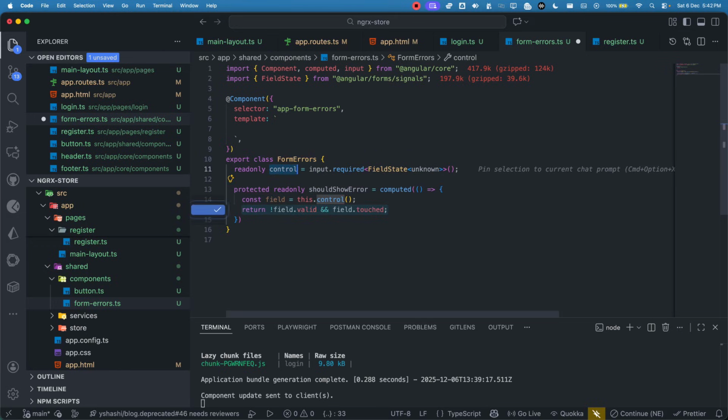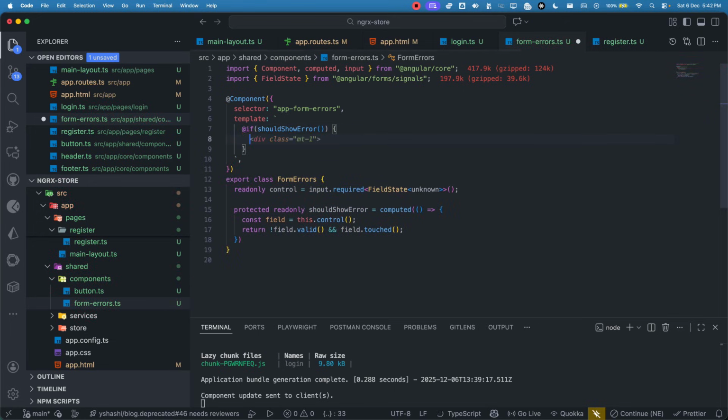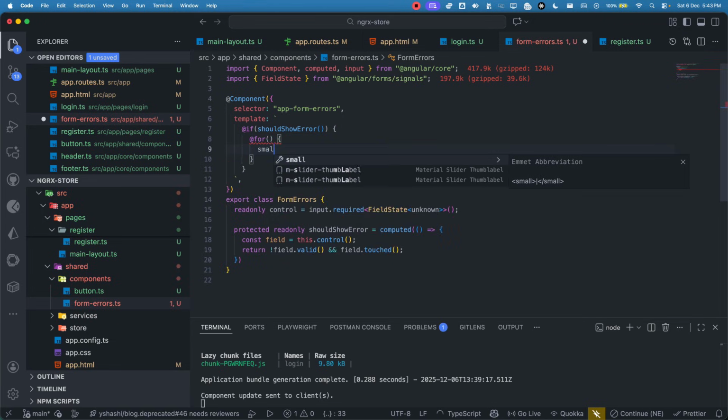Now what you can do is check that if your field is invalid, and this is a signal, so I have to call it. If your field is invalid and if your field is touched, then you should show error, and that's what I want to do here. So I'll just say @if shouldShowError, correct, and inside that you can have your for loop. So we had @for, and in the for loop you will just show a message called small, and here you can show your validation message, whatever you will have.